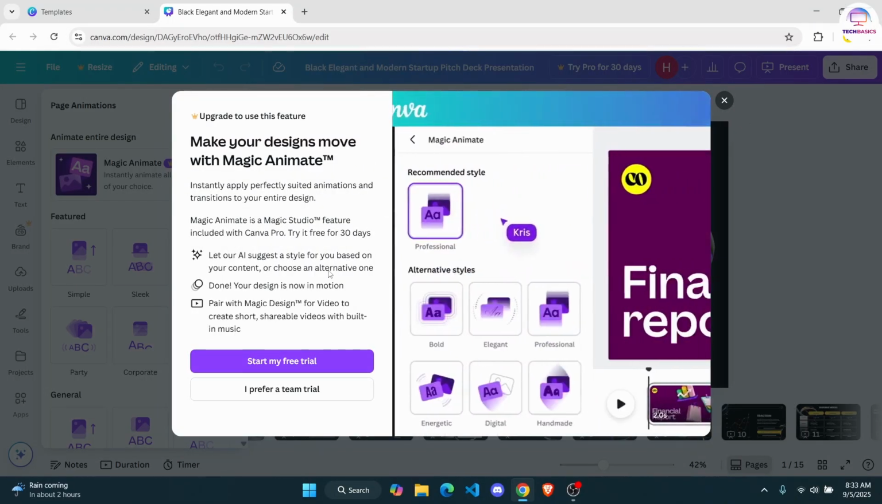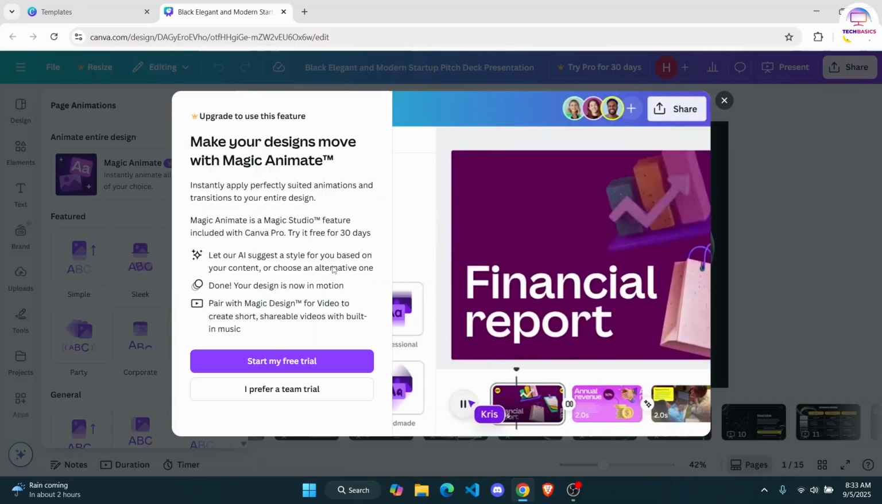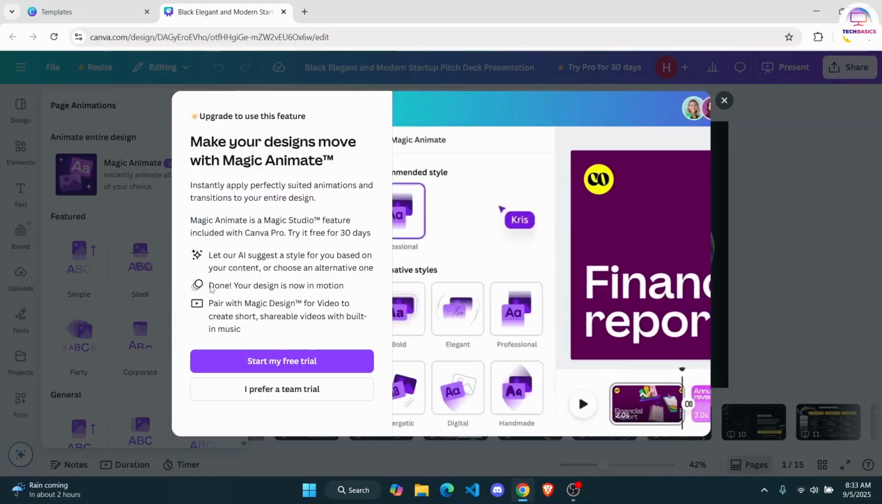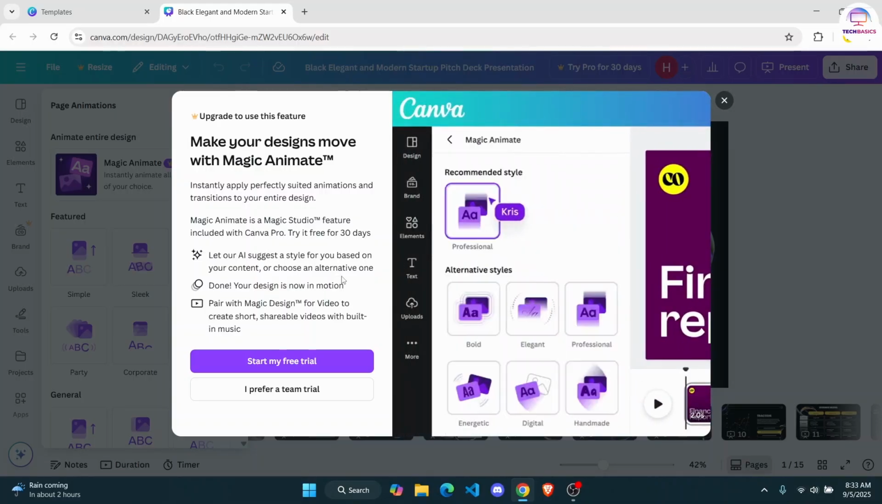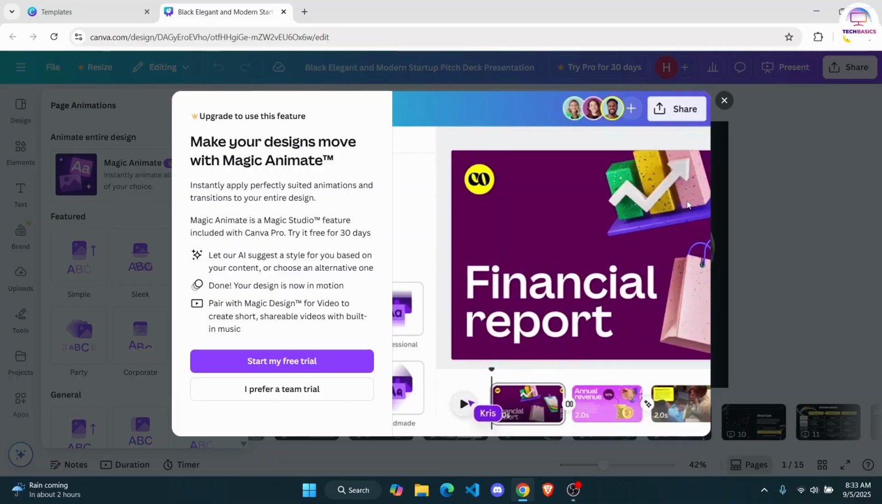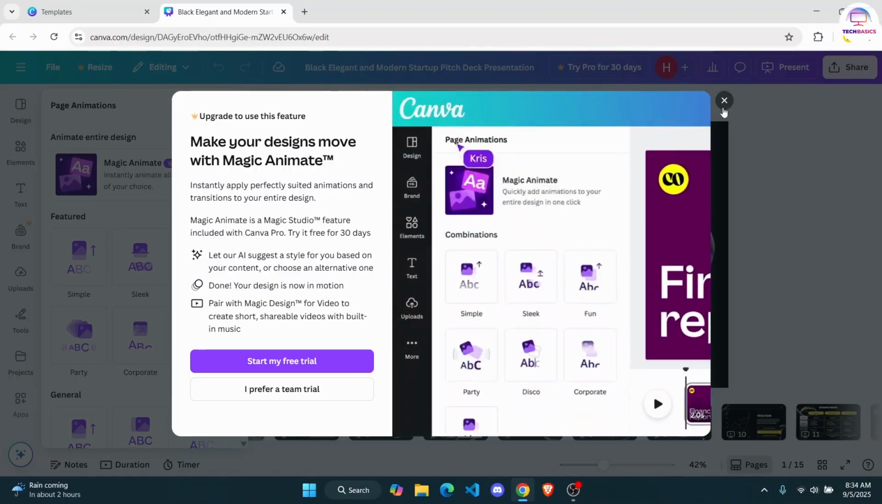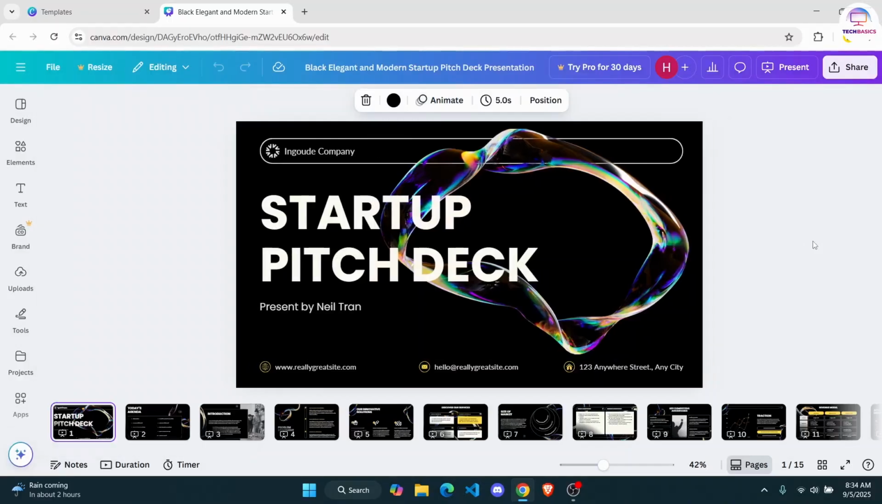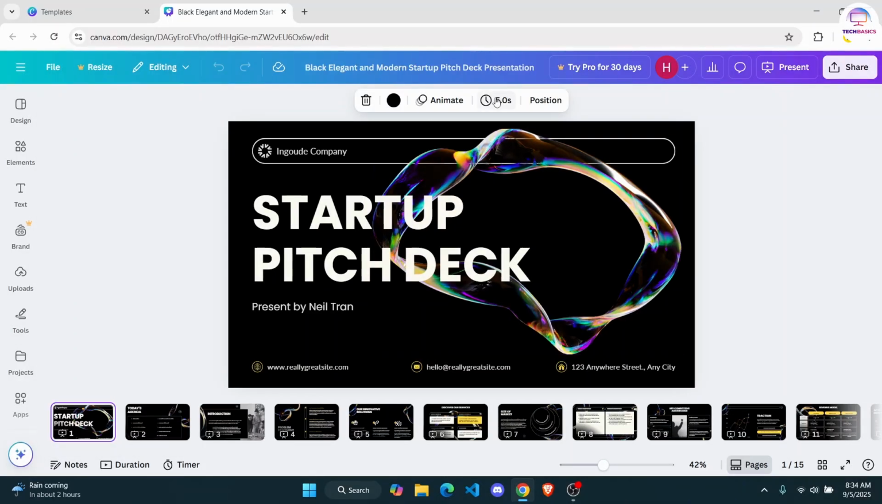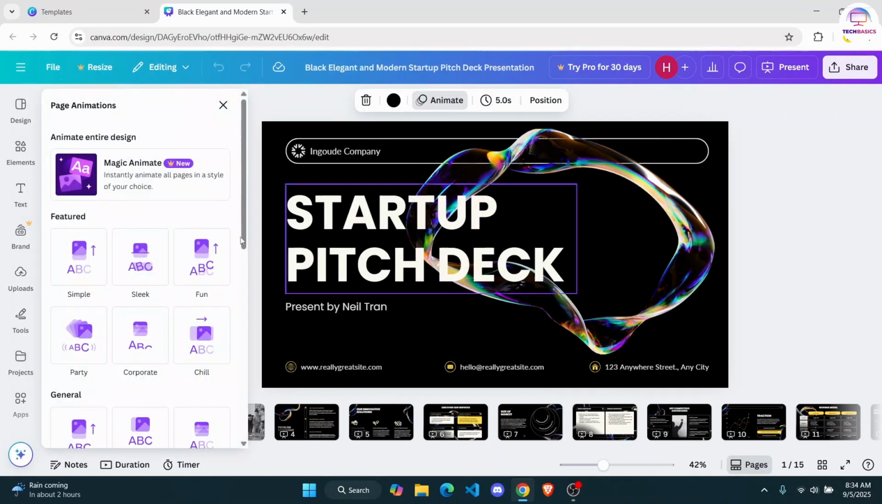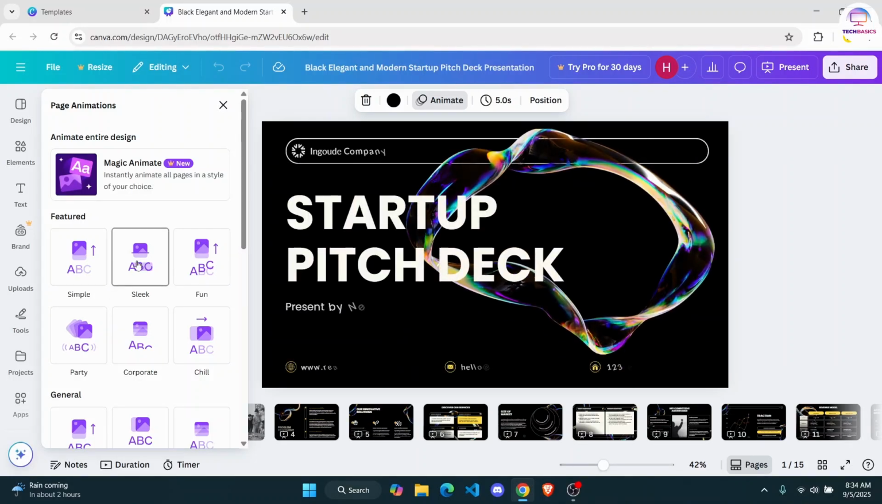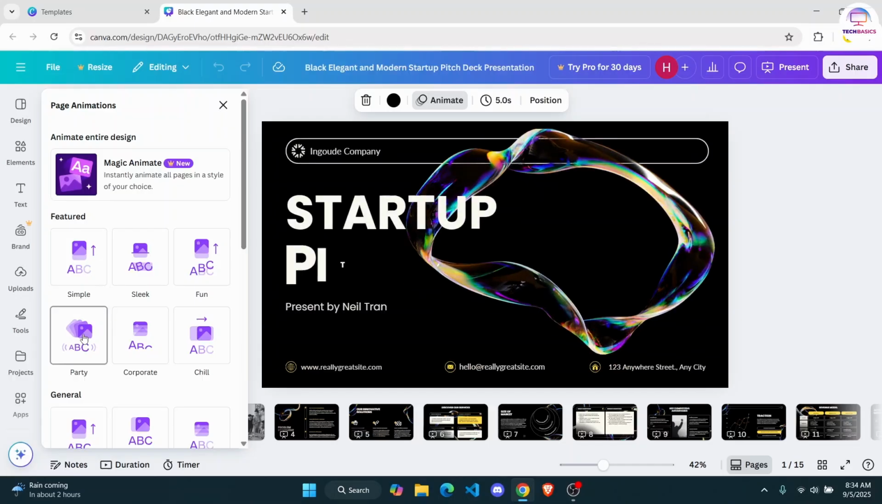Then their AI will also suggest some styles based on your content, or you could also choose an alternative one. And now you can select all of your content, and it will automatically animate all of the text from your presentation. So that is a premium feature that you need to have, but if you just want something simple, sleek, or something like that, you could add these kinds of animations over here.